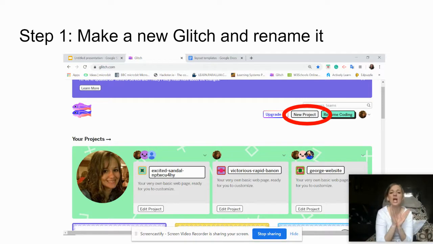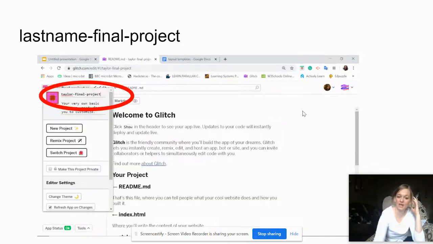All right, so step one, you're going to make a new Glitch and you're going to rename it. To make a new Glitch, you go up to the top right corner after you've signed in, and click new project, and then rename it. What I would like you to rename it is your last name dash final dash project.